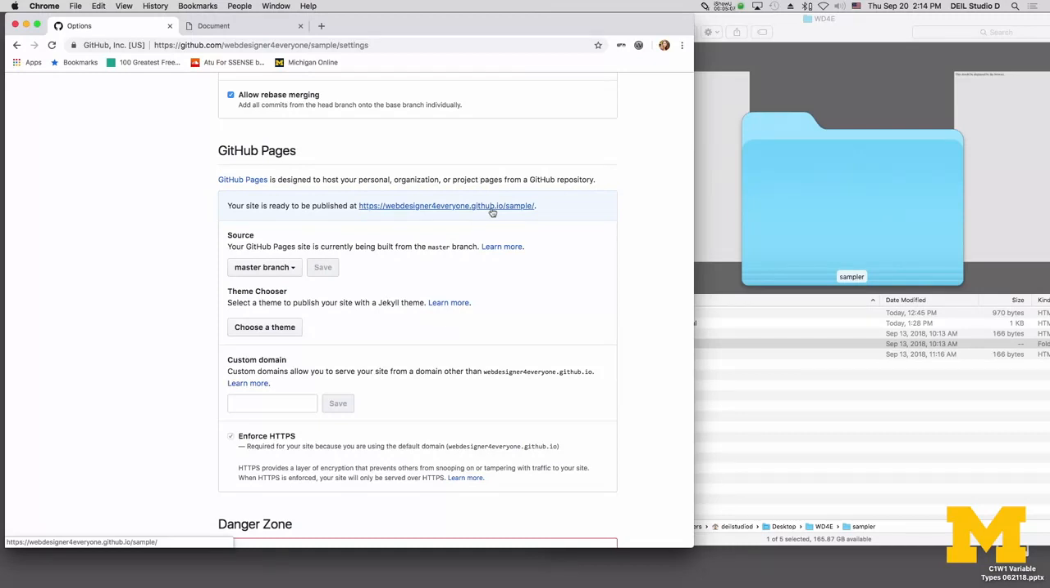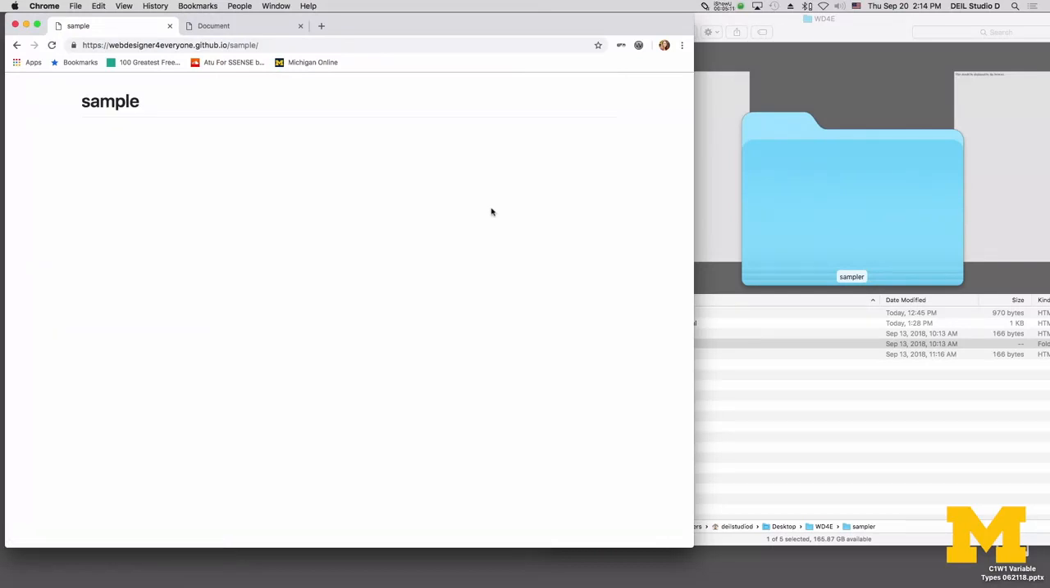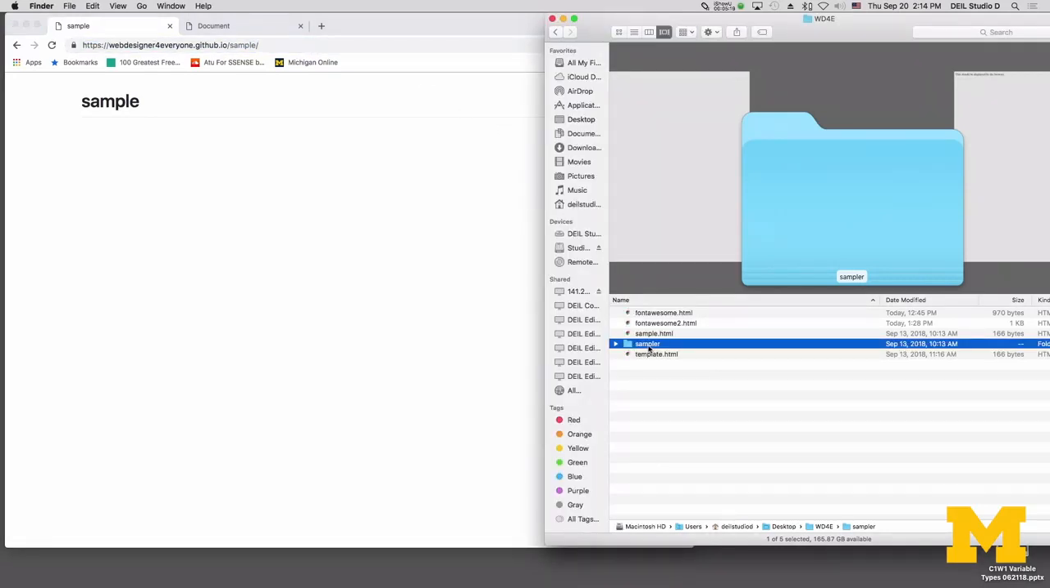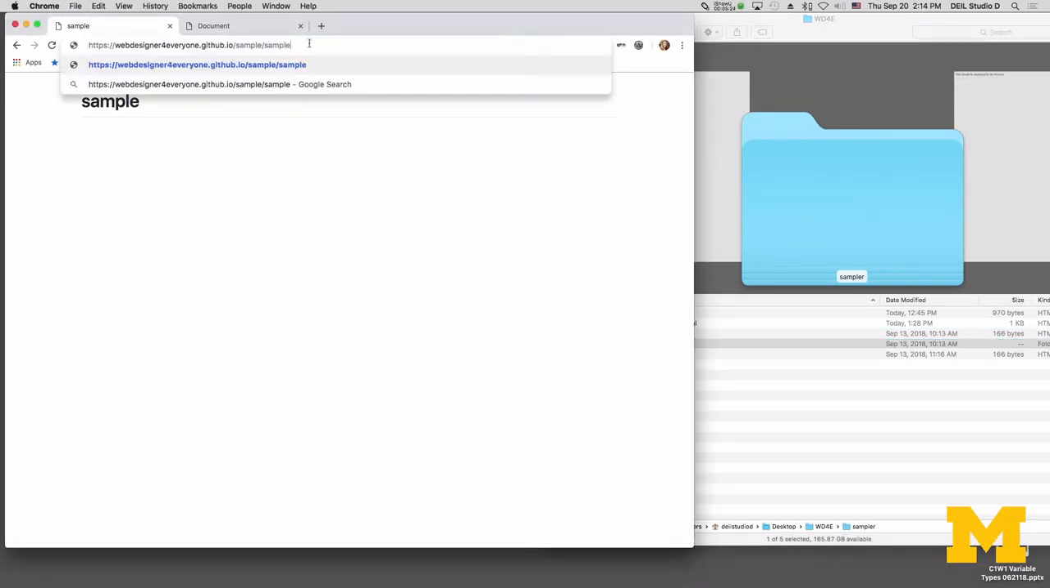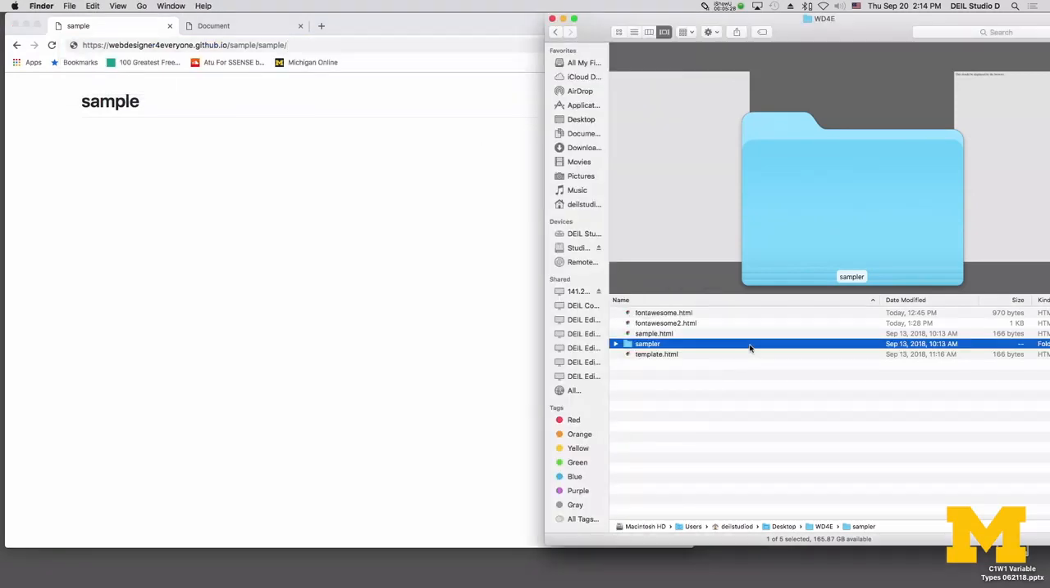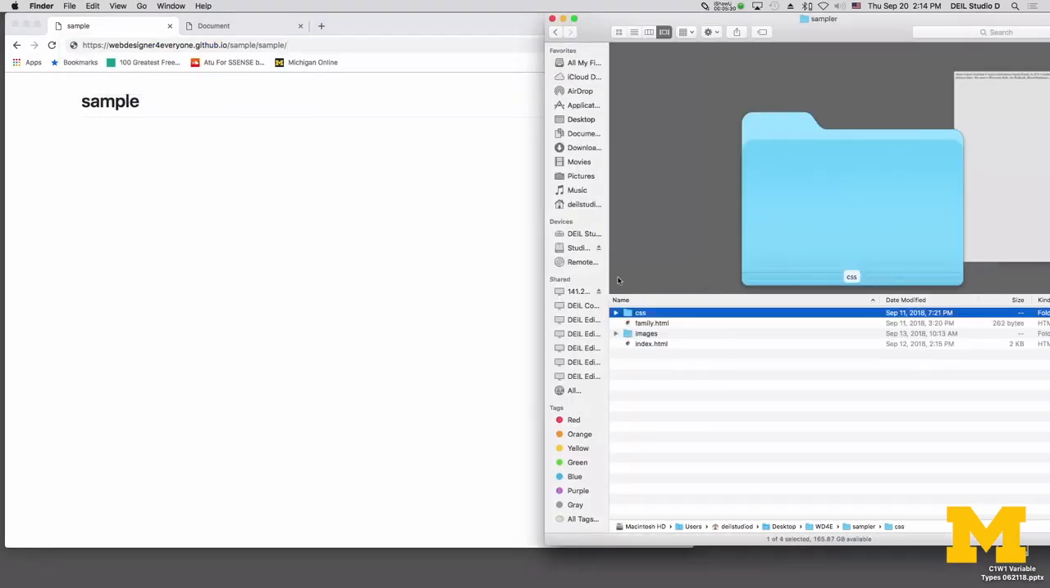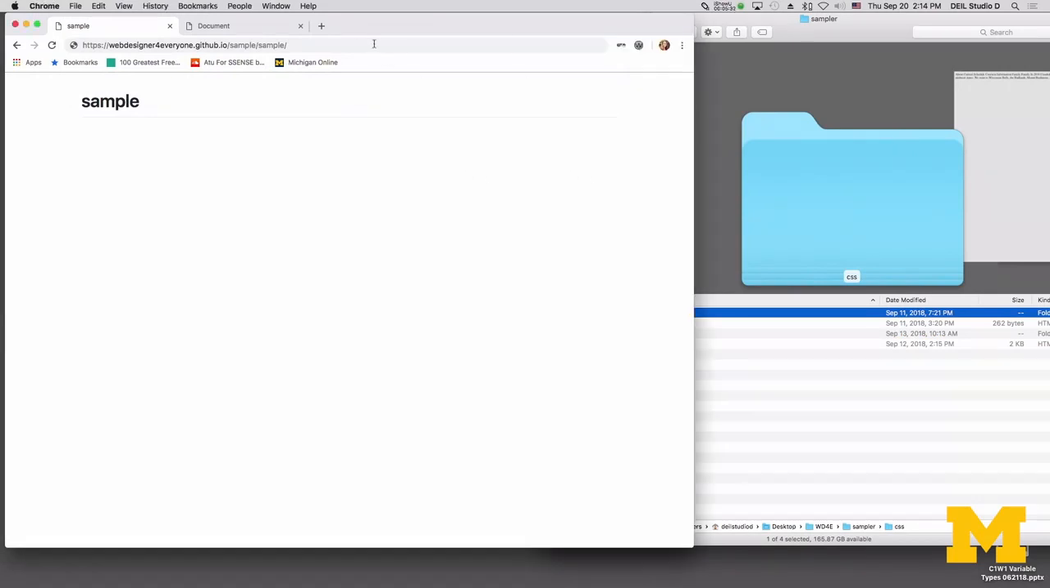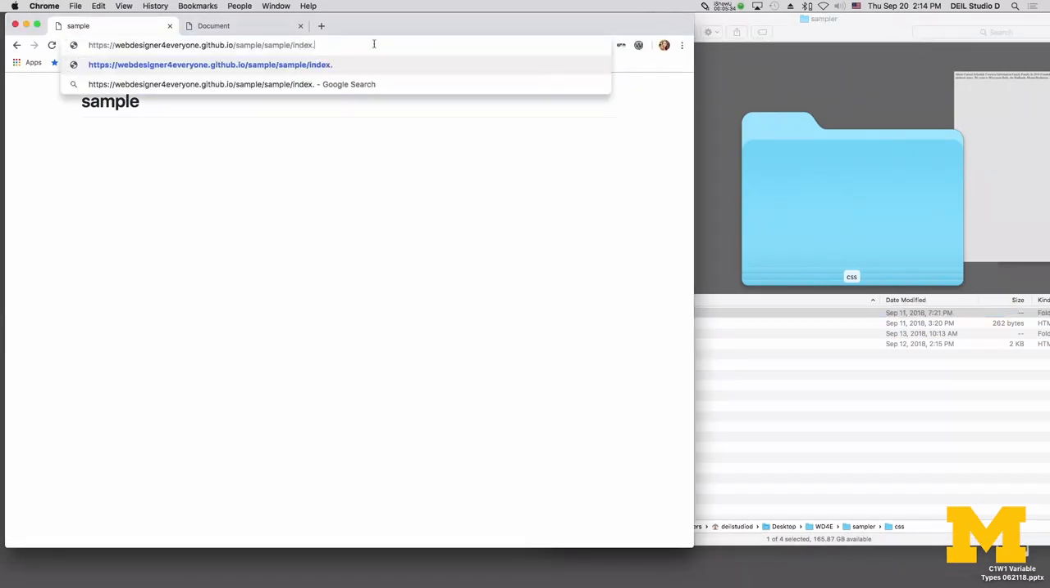So I'm going to click on this. And it's not uncommon for it to say, hey, you don't have anything yet, or something like that. So what I'm going to do is go back to my code and say, okay, what was the name of that folder I dragged up? Oh, it was Sampler. Okay. And what was the name of my file? Hopefully, it was index.html, and it is. Great. I'm going to go right here.